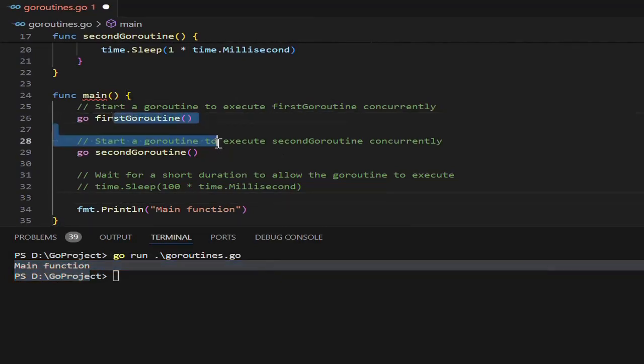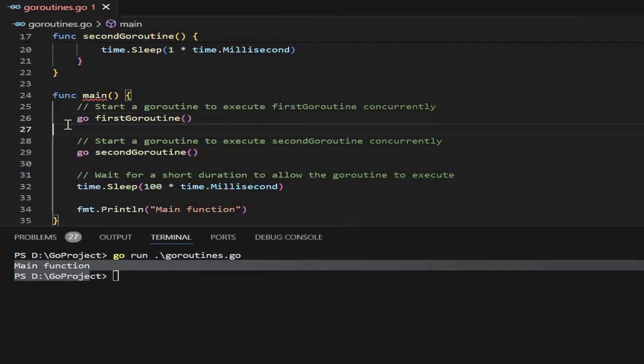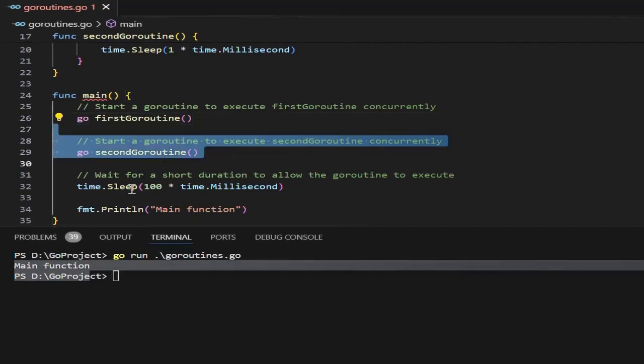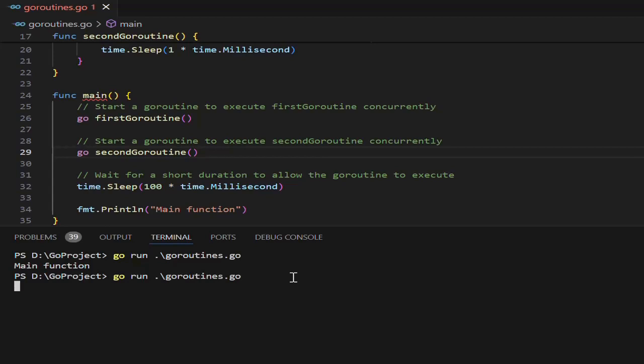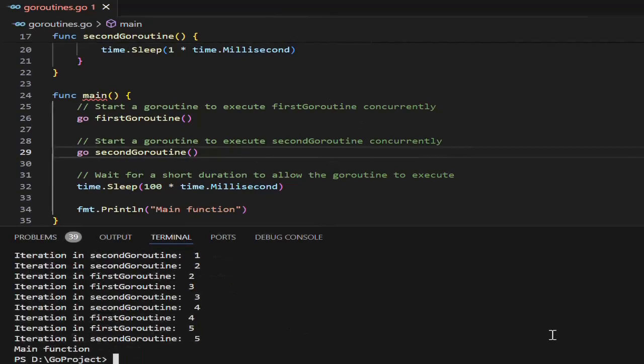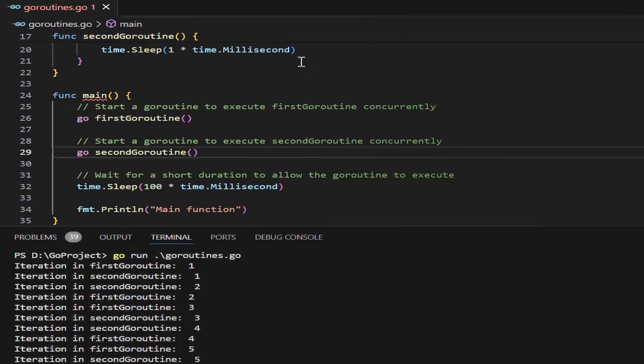How can we see the output of these two functions? Let's give some time sleep here, and now what will happen? It will start the execution of these two Goroutines. It will wait for some time and then start the execution of the next line. Let's save this and again run the code. Now here we can see that we are getting the output of these two functions as well.